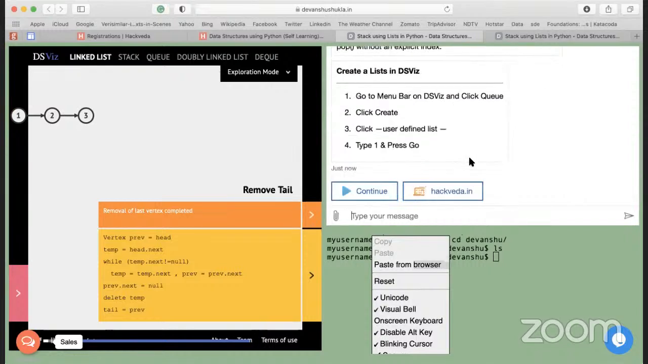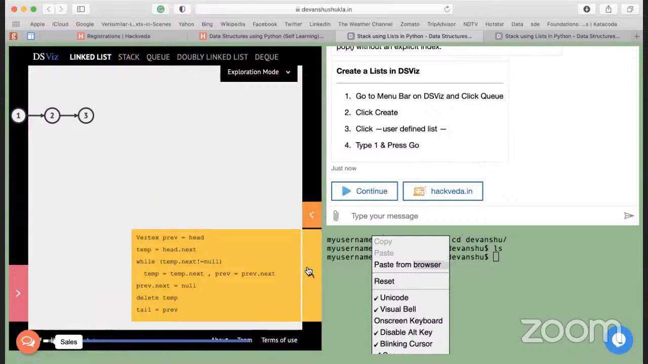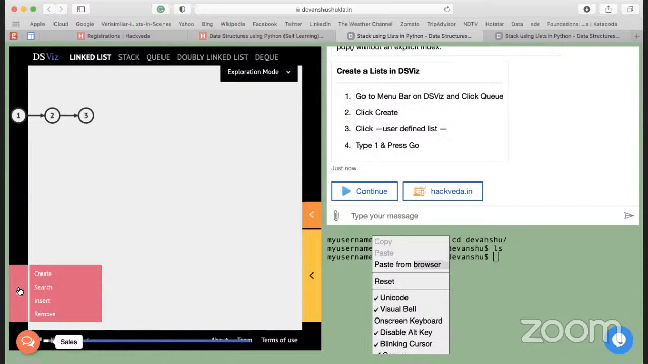Now, once we're going to the next step, you're going to create a list in DS Viz. Okay. So you have to go to the menu bar, create a stack, which we have already done. But for the sake of completeness of this, let us just quickly observe what we'll do. We'll quickly go to create. We're going to go to the list. We're going for a user defined list.